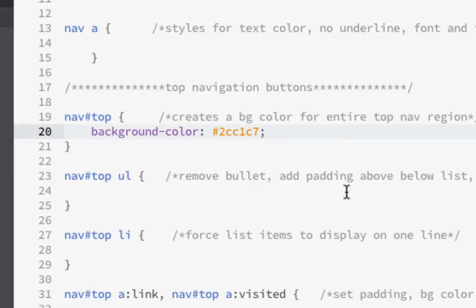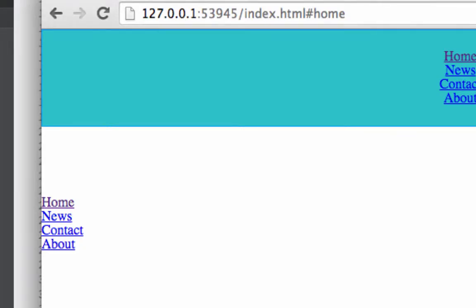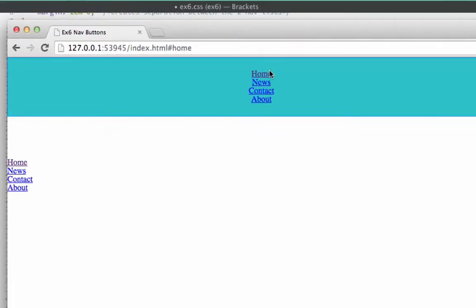And then for my nav top, it says remove bullet and add padding above and below the list. So we know how to do that. Okay, so I just put that in. List style none. Padding, I put 24 above and below. And I put text align center. And what that did was do this. There's the padding above and below. There's the align center. Now right now these are still kind of stacked in blocks as a list, and we're going to have to change that, but it did take away bullets.